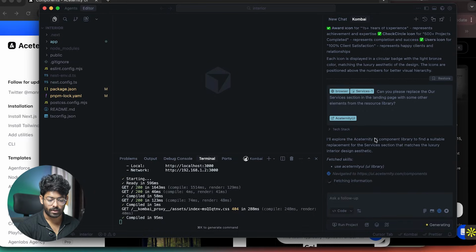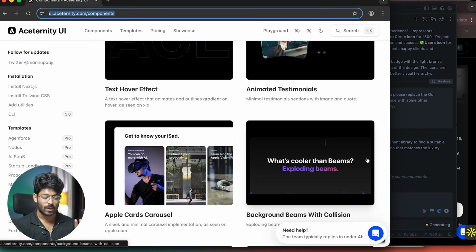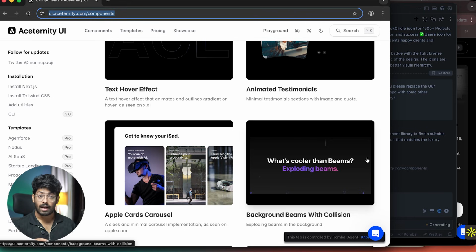And if I open Kombai, as you can see, it has navigated to the official website of Aceternity UI, and now it is going through individual elements, or let's say components, within this particular page, and will find a suitable component to use in our project. It will automatically take the code, take our content and add the same and implement everything for you, so you don't have to do anything.